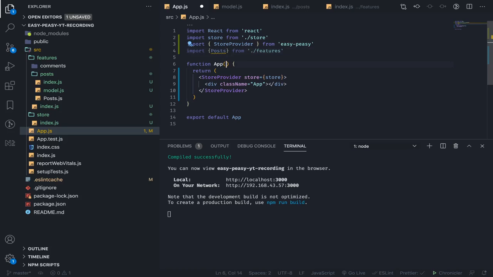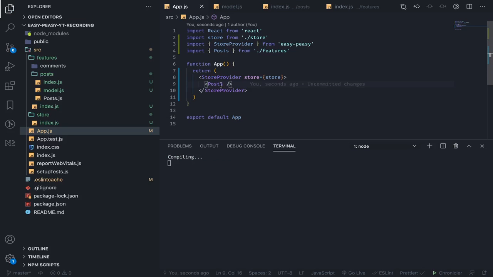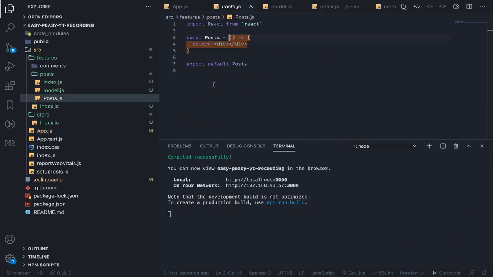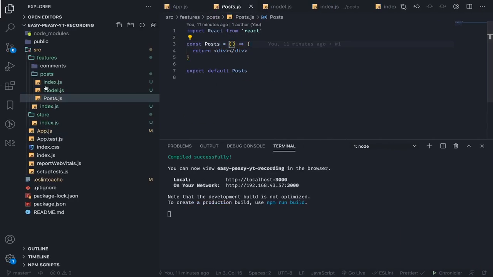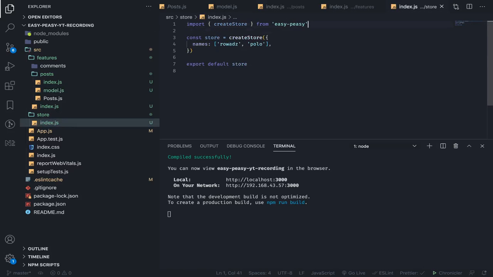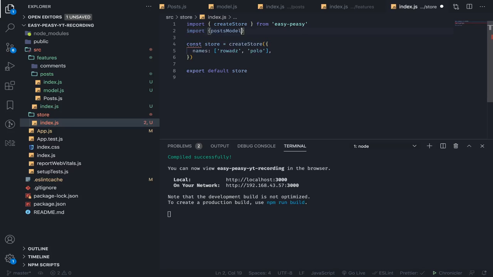And now we got it. So let's put this here. We won't see anything because it's an empty component, but let's go here. We need to copy this name and go to the store. We need to import this from, go outside, go to features, and as you can see, you can get it.